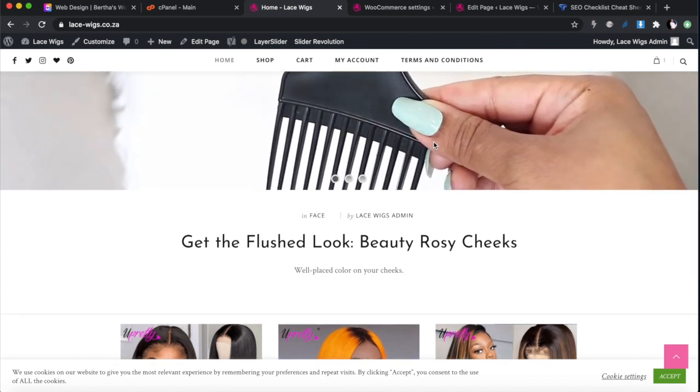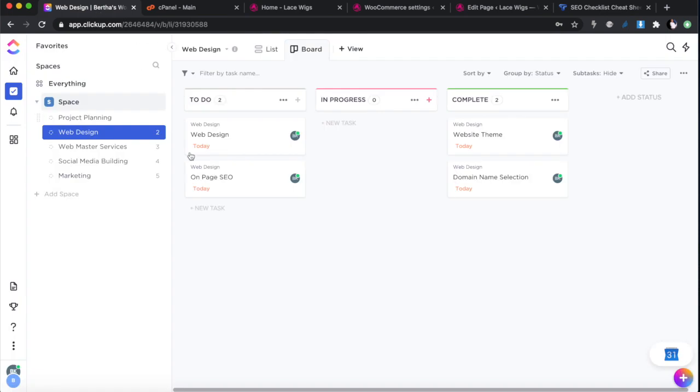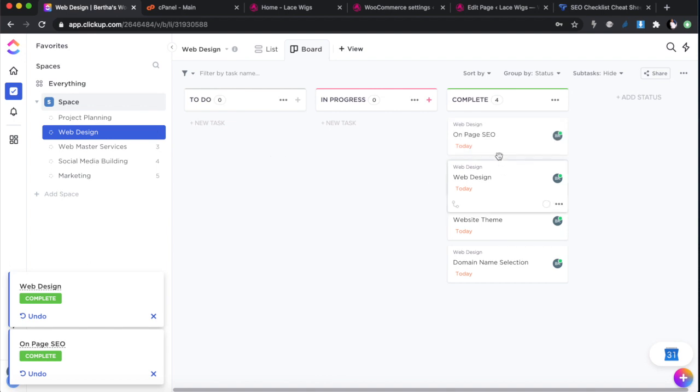It's not fully professional. We're going to be building this as we go along, as we go through our process. So there's a lot to still do. But we are now in the web design process. The web design is done. So I would say that is done. I'm going to close that task, and I've shown you how to do the on-page SEO. So all our tasks for the day are completed.